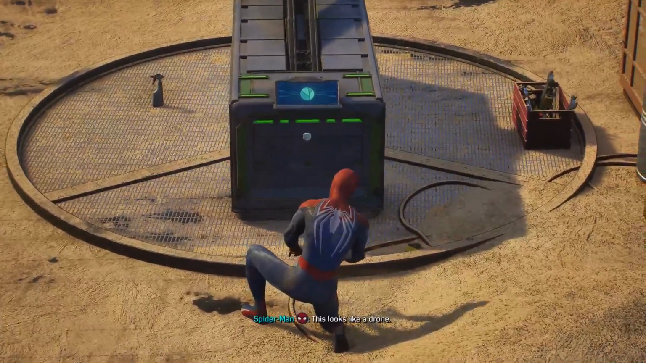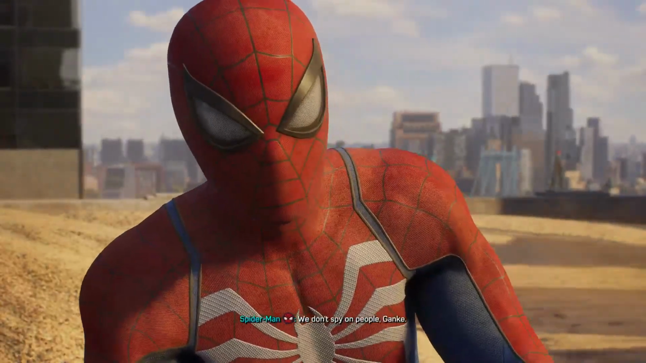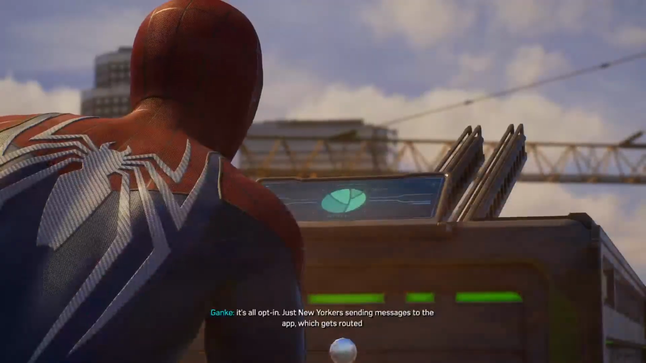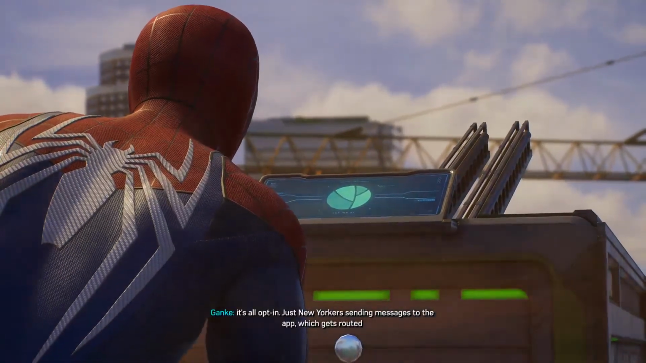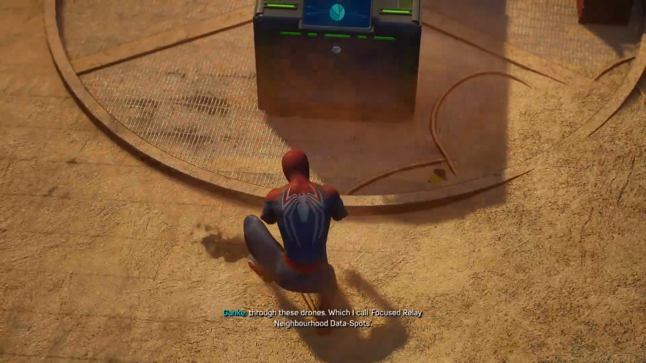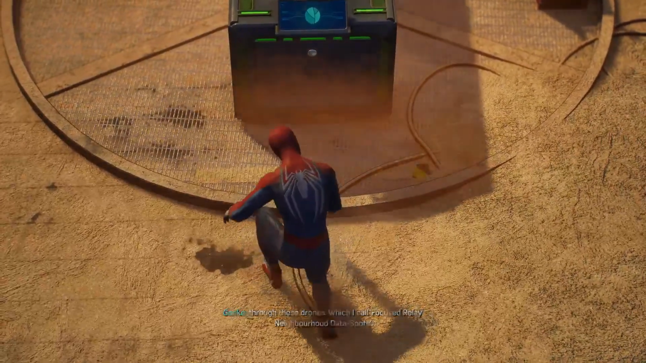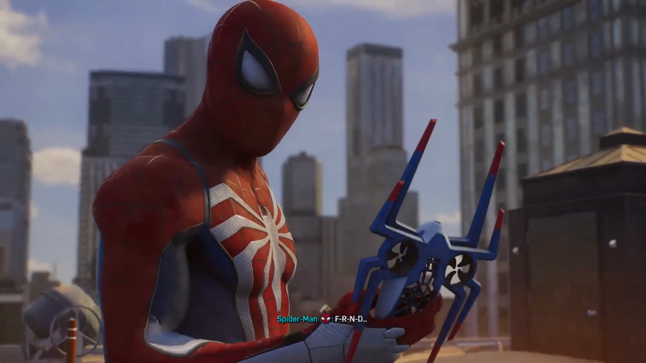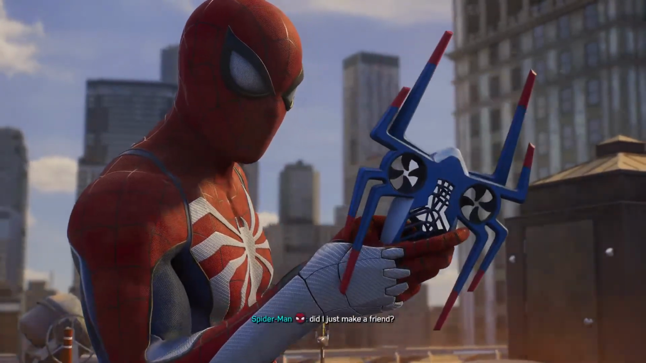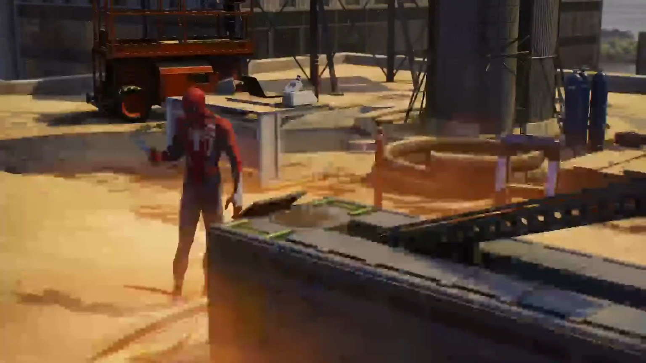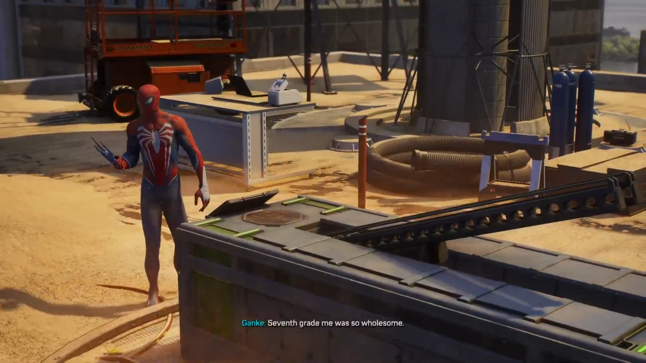This looks like a drone. We don't spy on people, Genki. Oh, no. It's all opt-in. Just New Yorkers sending messages to the app, which gets routed through these drones. Which I call Focused Relay Neighborhood Data Spots. FRND. Did I just make a friend? You did! 7th grade me was so wholesome.